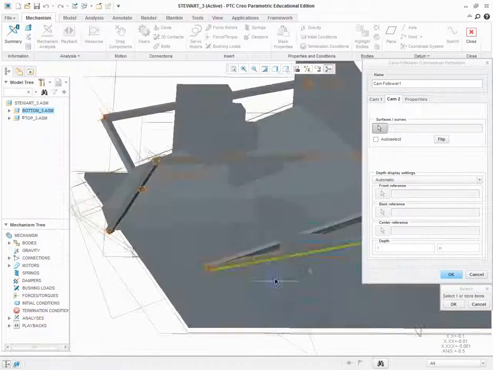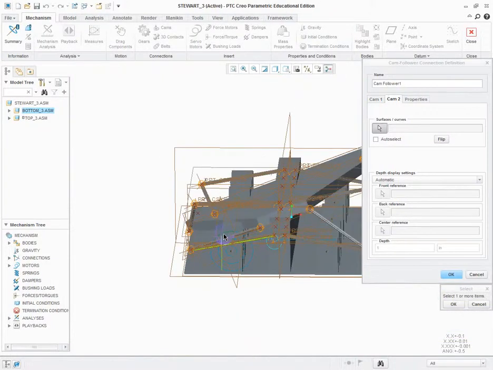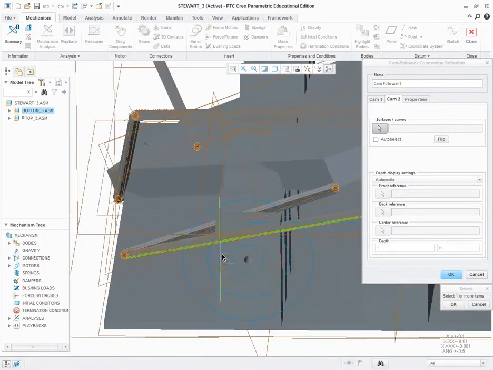And then for cam 2, I selected the circle. I selected my actual cam. For that, I actually needed to select all the way around it. It's pretty straightforward.